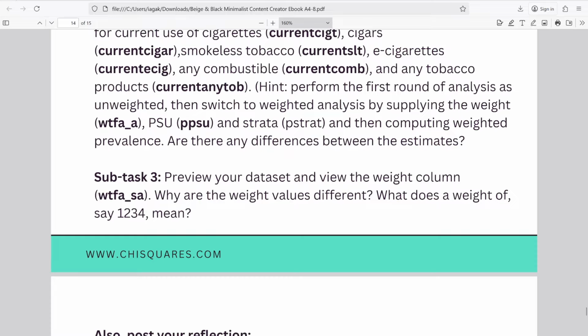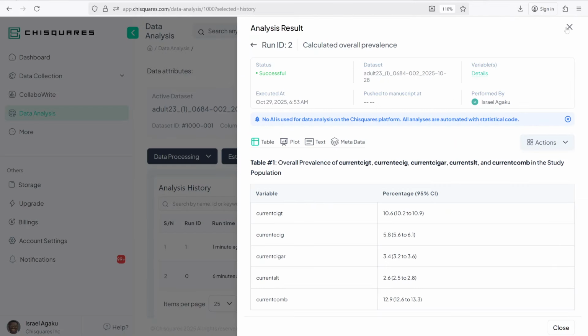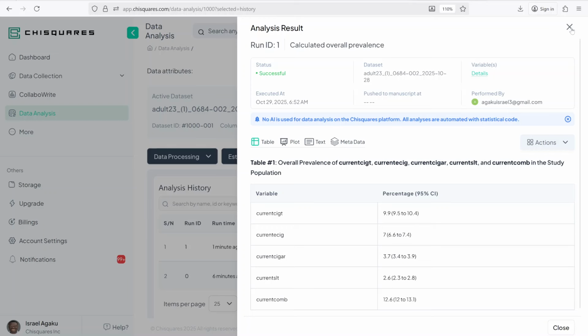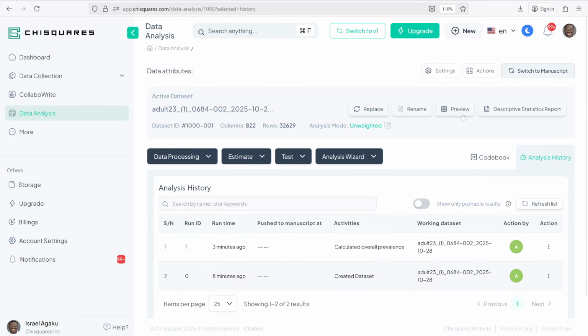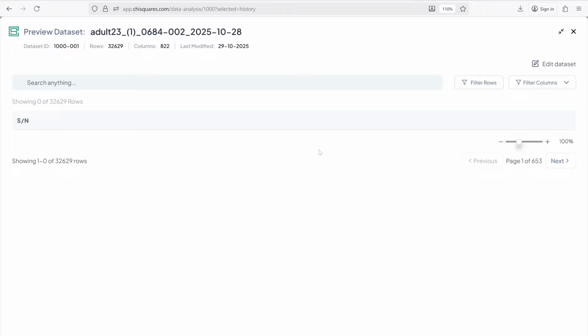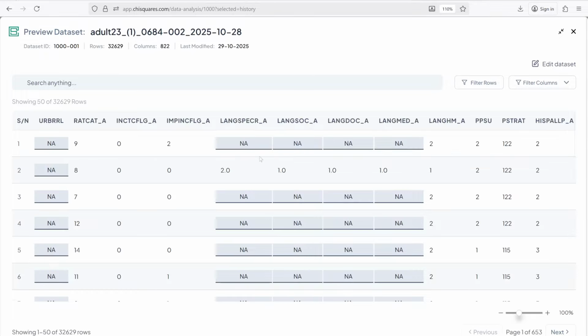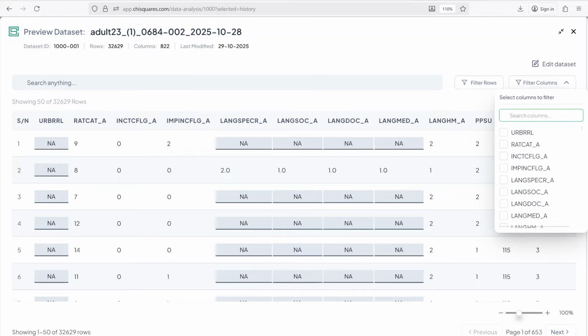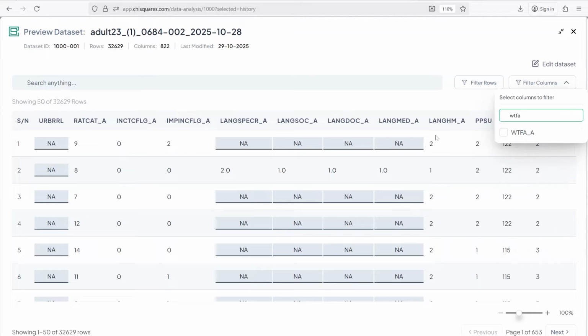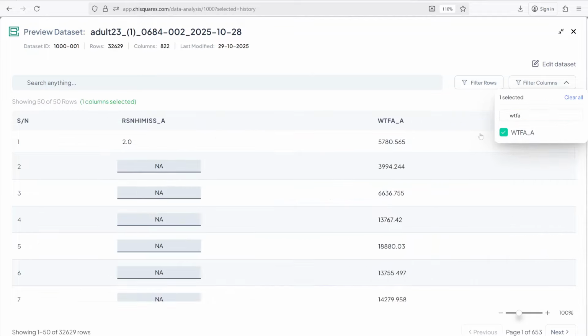The third one says preview your data sets and view the weight column. Why are the weight values different? Let's go to our data set and let's preview it. Let me close this and let's go to the preview of our data sets. All right, let's filter columns to the weight variable, WTFA. This is what we want to preview. So this is the weight variable here.